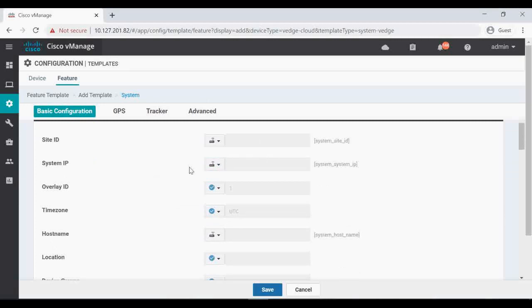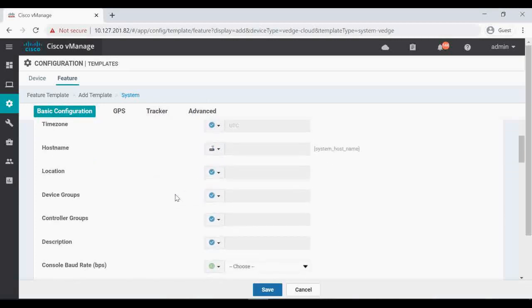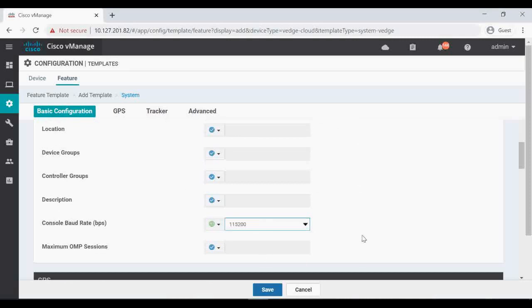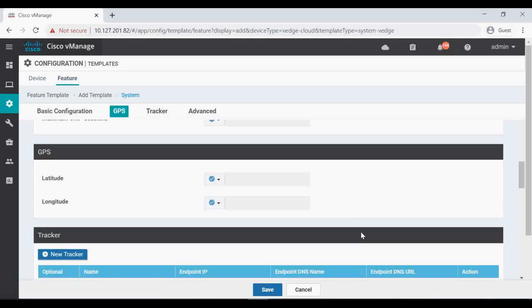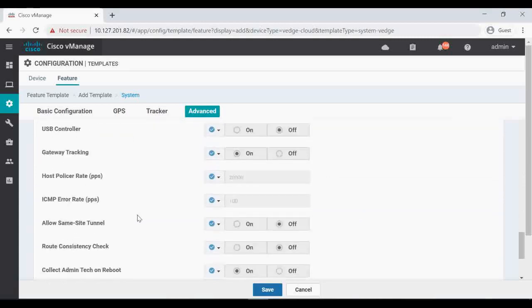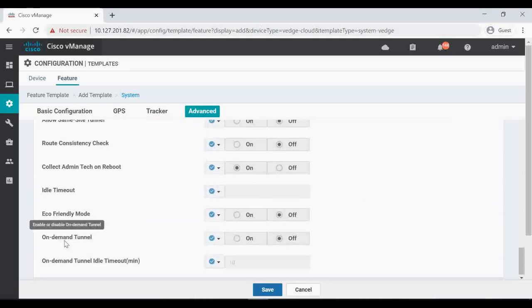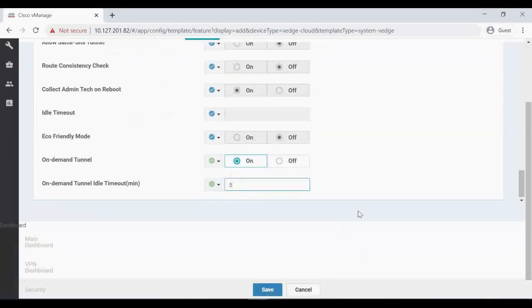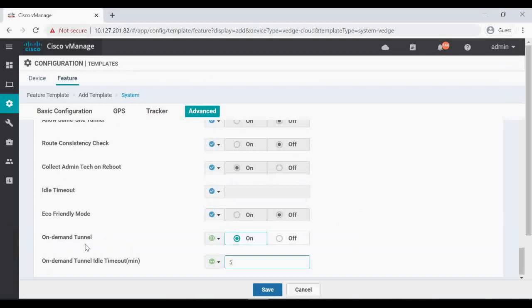So everything I'm going to keep as it is default. Baud rate we give always 115200, and rest everything again is same. Under advanced, in the bottom if you see, you will have this feature enabled, on demand tunnel. So that I'm going to globally make it on, and the idle timeout is default 10. I'm going to reduce it. Let's say we'll give 5 minutes. So that's it. We have enabled on-demand tunnel and given the idle timeout, and then we save this.